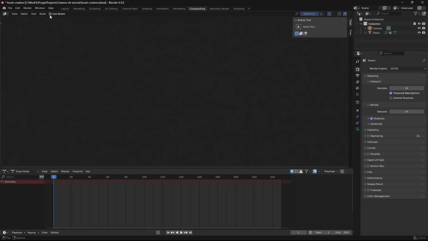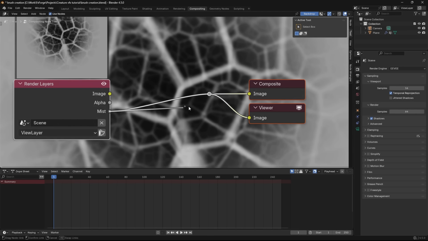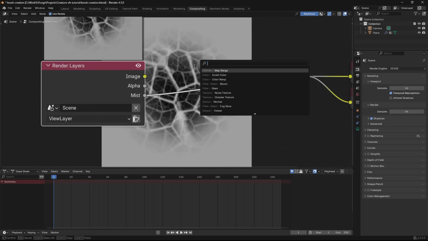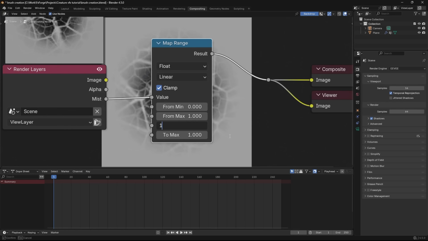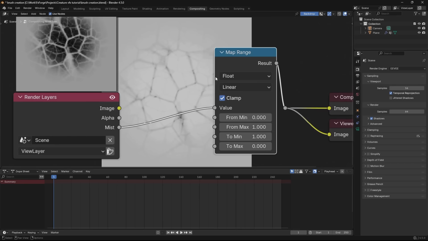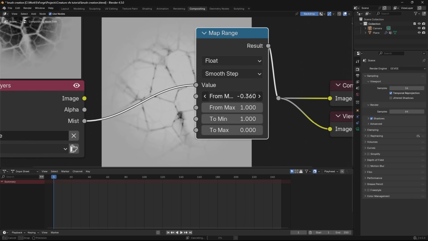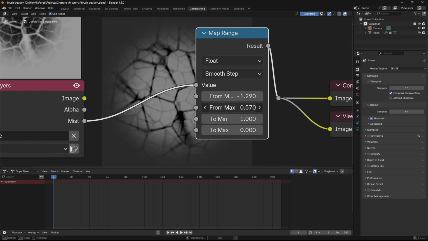There we have it. And in the compositing tab, enable use nodes. And here we can view the mist pass. Then we're gonna add in a map range node, invert these values here. So now we have an inverted image. Then we're gonna change it from linear to smooth step. And now we can dial in these values here to extract our brush texture.